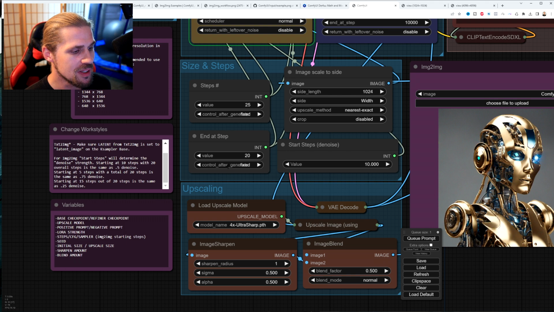So how we do that value is right down here, and that's going to be the overall amount of steps, or actually more so that value divided by the overall steps, and that's going to then give you your denoise. So for example, if you have 10 steps with a total of 20 steps overall, that's the same as 0.5 denoise. Also, starting at 5 steps with a total of 20 steps is the same as 0.75 denoise. And then alternatively, starting at 15 steps out of 20 steps is the same as 0.25 denoise.